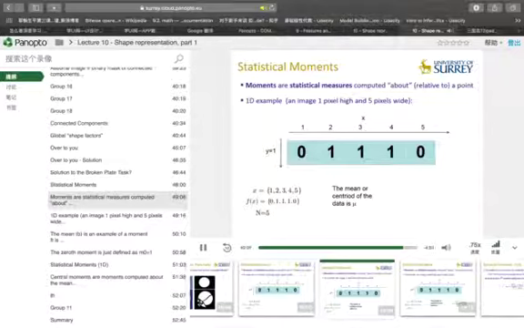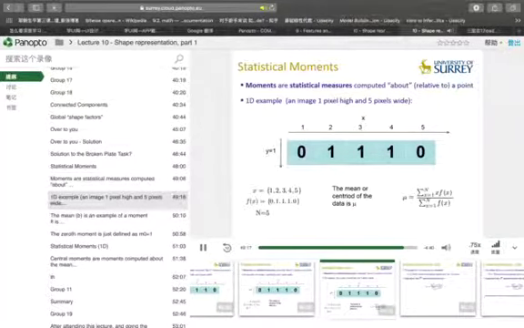So the mean, or centroid of that image, I mean, clearly it's going to be 3, right? Yeah? We call that mu.